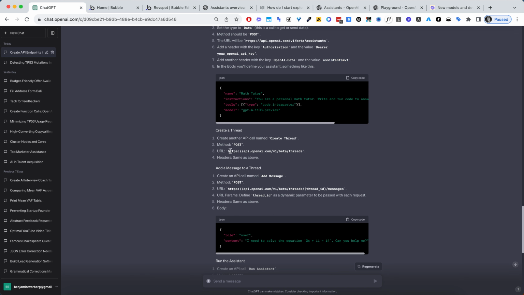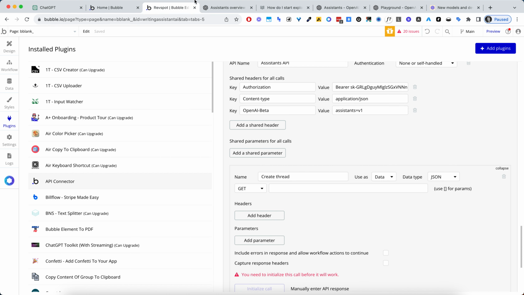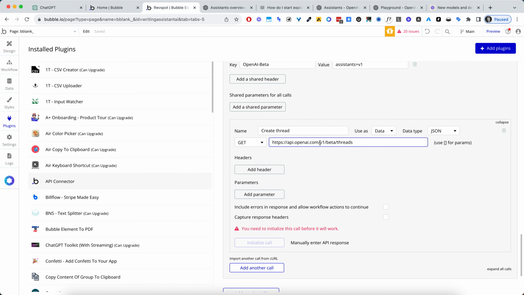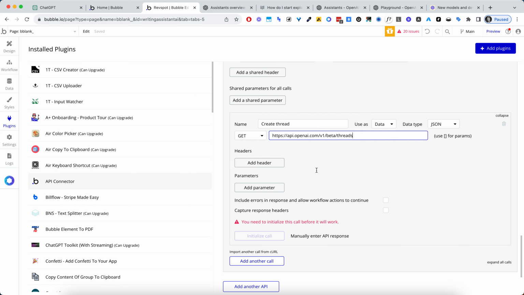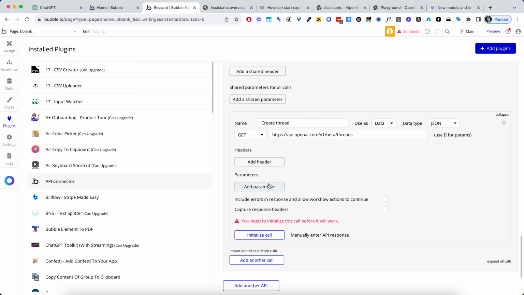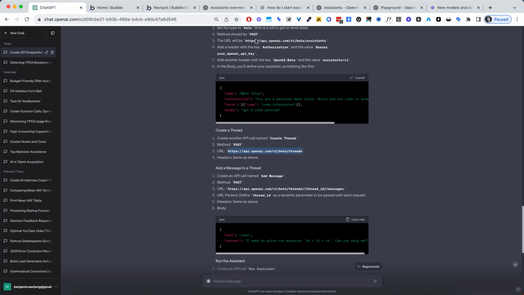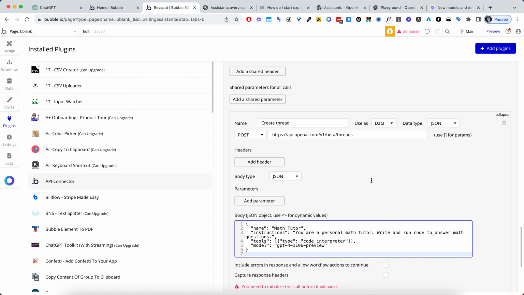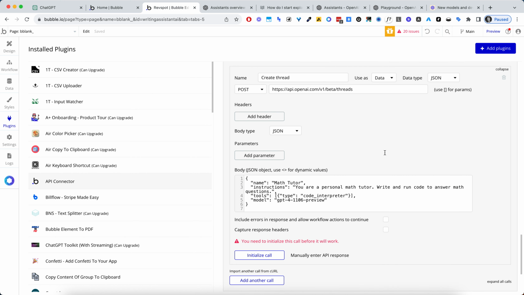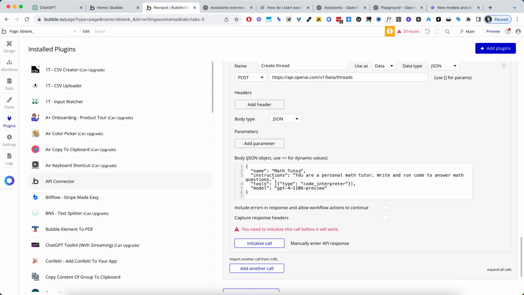It's a post. Here's the URL. Now, if you look carefully in the information here, it doesn't specify the URL. So here, what GPT-4 has done is just guess the URL based on all the other API's endpoints. So we'll see if that works. Okay, and it's going to be a post. We know that. And then I have some data here. So I'm going to copy that, put that here. And this should be it for creating a thread. So let's try and see. Let's say bubble integration test.